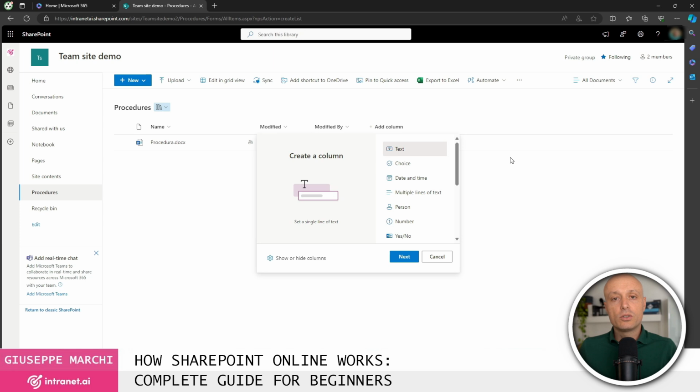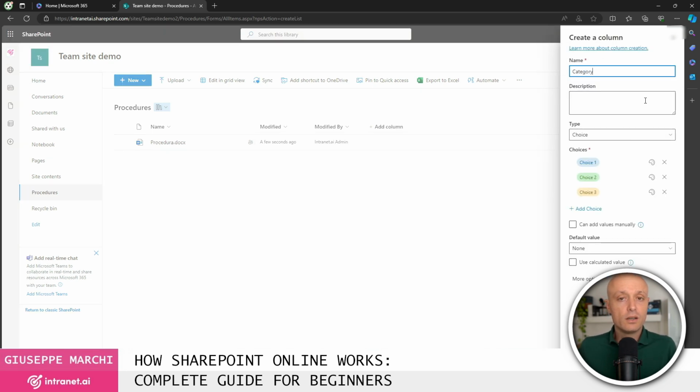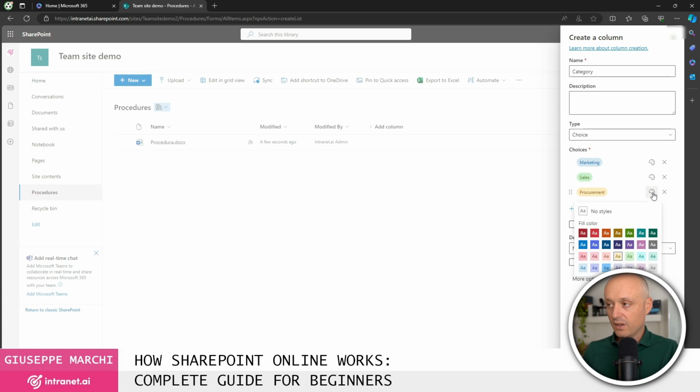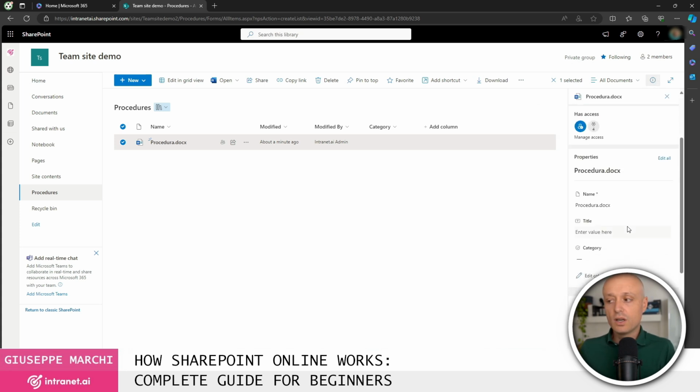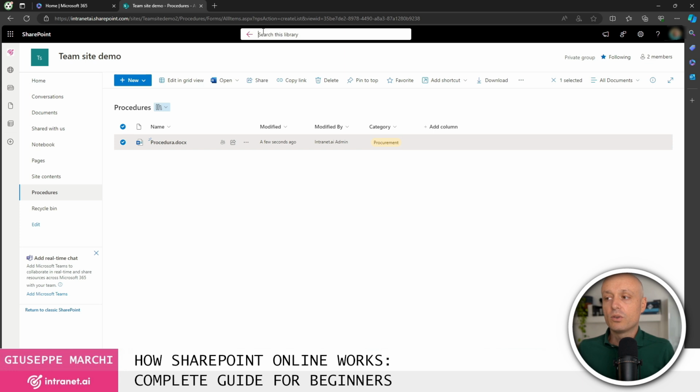One of the key features of document libraries is the ability to add metadata to these documents, thus enriching the content of the document itself, something that cannot be done with folders on our computer. For example, I can add a choice field to identify the document's category among marketing, sales, and purchases. For each category, I can choose a color, and this is just one of the types of columns we have available. This allows me with a click to categorize my document as a procurement document.